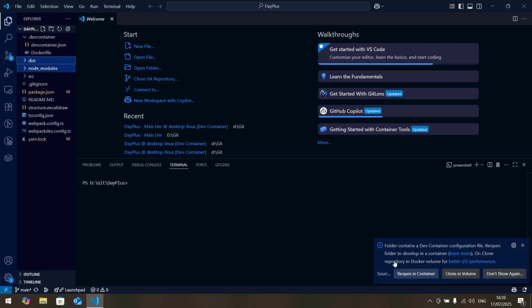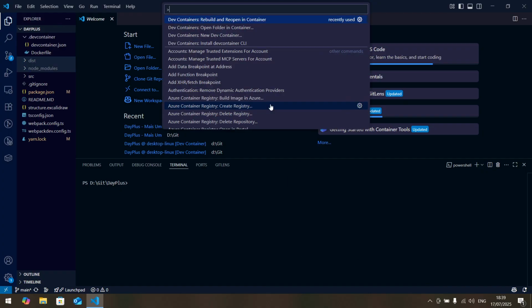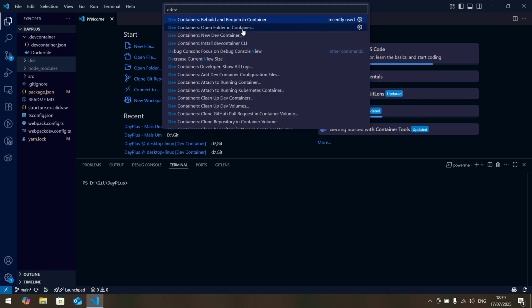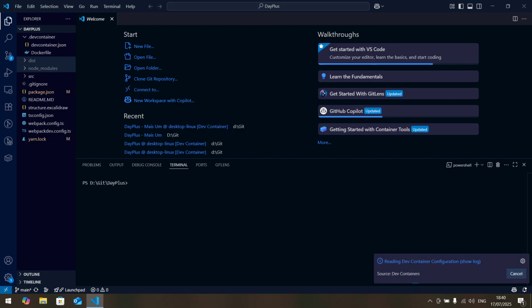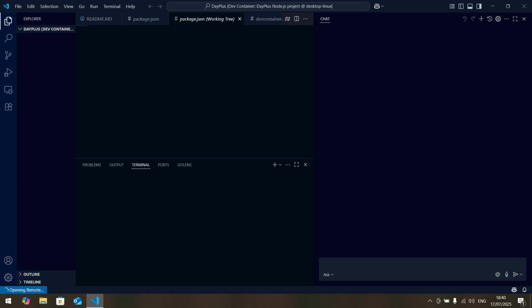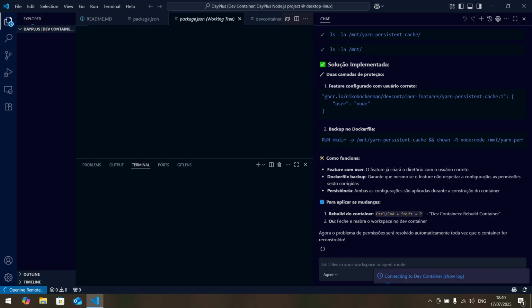Oh, yeah. As I said to you guys, when you open, probably it's going to show this reopening container or cloning volume or whatever. Usually it will ask you this as soon as you start. But if not, you can press F1 and dev container, and it will be like open folder in container, rebuild and reopen container. Any of them works. All right, so it is restarting.